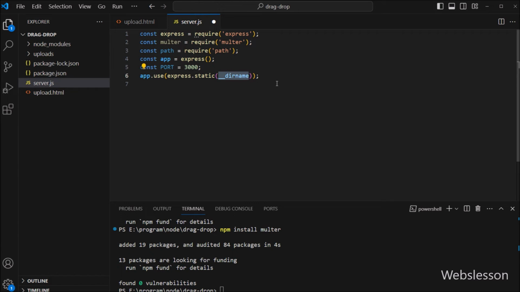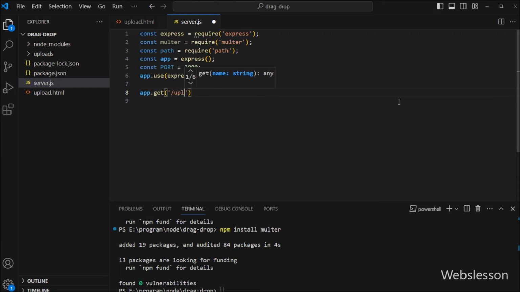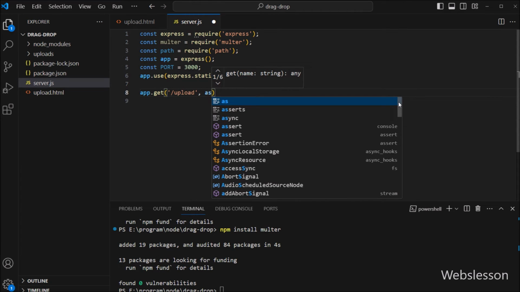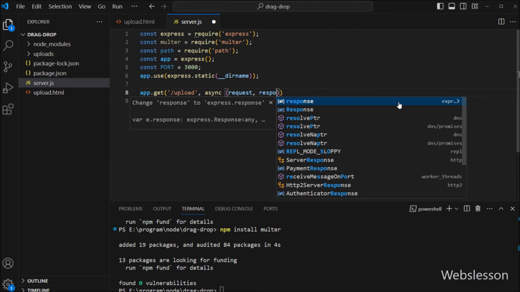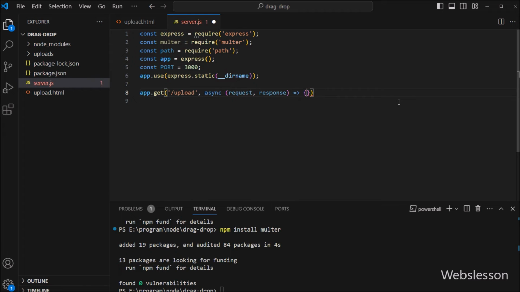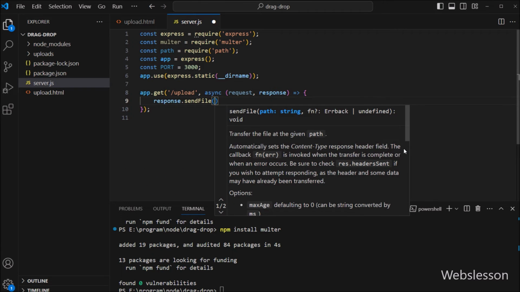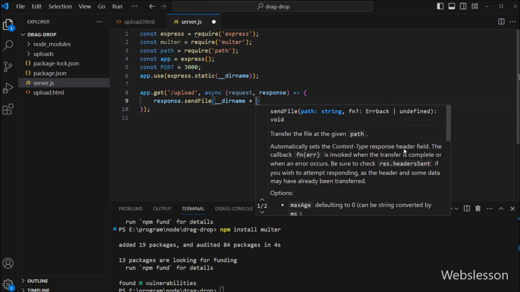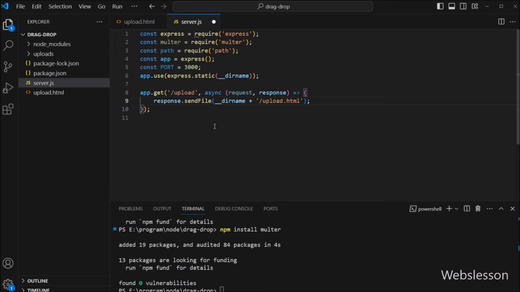Now, let us set up a route to handle GET requests to the /upload endpoint. When a user accesses this endpoint, we will send them the upload.html file, which contains the front-end interface for uploading files. So here, our GET route is ready to display the drag and drop file upload page in the browser.